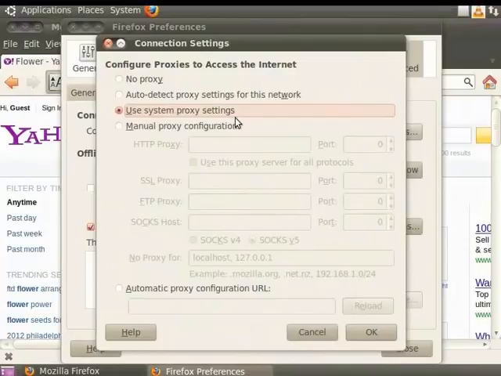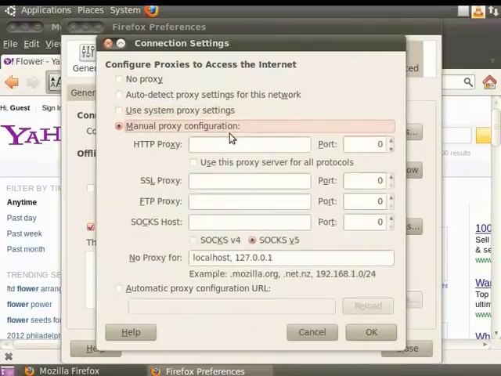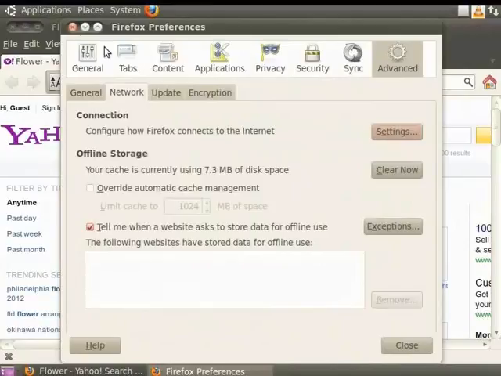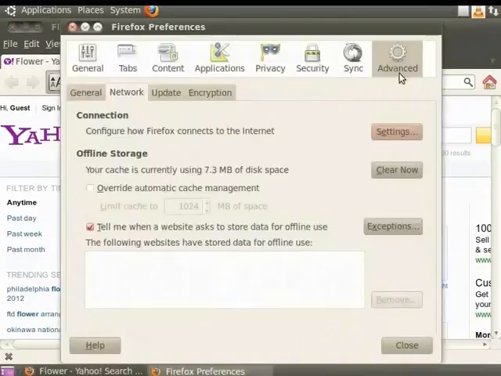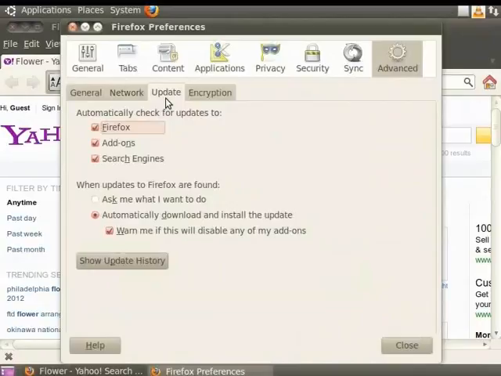To enter the proxy settings manually, click on the Manual Proxy Configuration radio button. You can now enter the proxy settings in these fields. Click on the Close button to close the Connection Settings dialog box. Again, click on the Close button to close the Preferences or Options dialog box. Your settings will be saved automatically. Lastly, we can update Firefox using the Update tab in the Advanced panel. This brings us to the end of this tutorial.